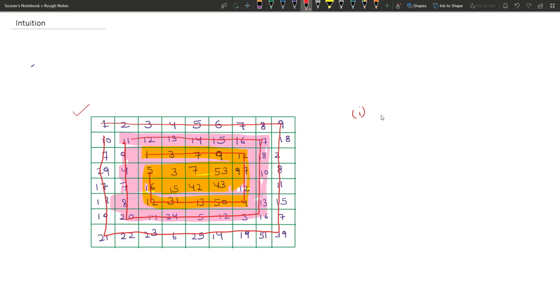Once we have added all the boundary elements to the answer array, we'll actually get the resultant array we are looking for. So first we need to iterate all the boundary elements present in my first matrix, and then the second matrix and third matrix and so on. And we'll add those elements to my result array and we'll get the spiral order we are looking for.